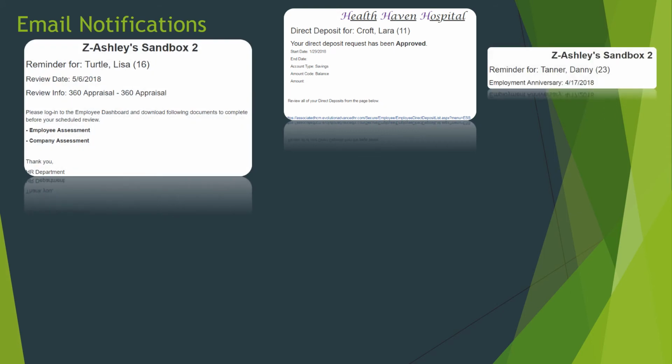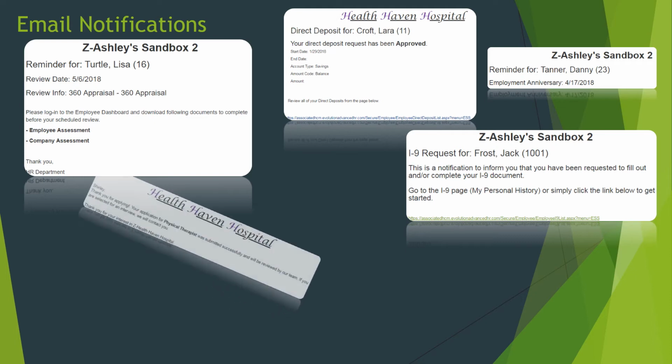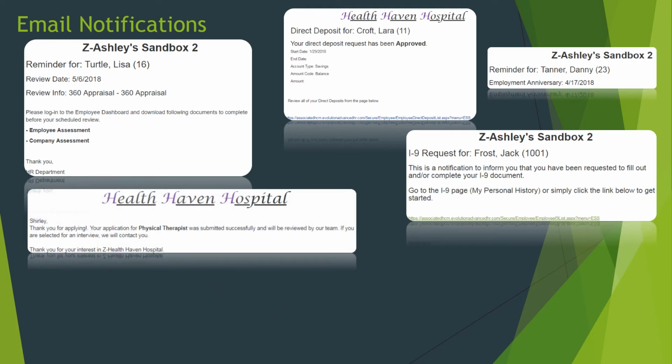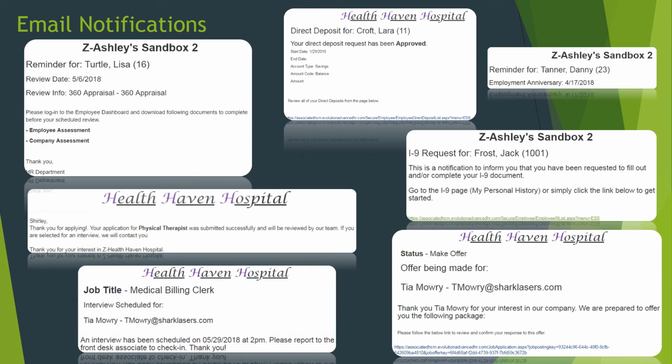While utilizing the onboarding feature, an administrator can send out a reminder to a new hire to remind them to complete their I-9 documentation. The applicant tracking piece of the Advanced HR platform allows for email notifications to thank an applicant for their interest in the company. Offer letters can also be sent out to applicants, as well as interview invites. Once again, these are just some examples of email notifications within the Advanced HR platform.